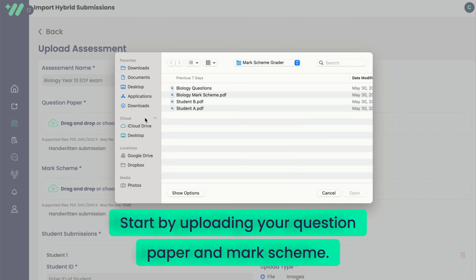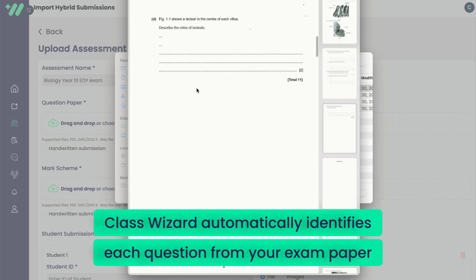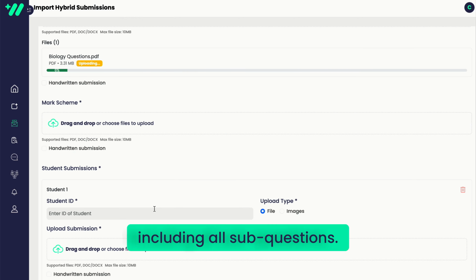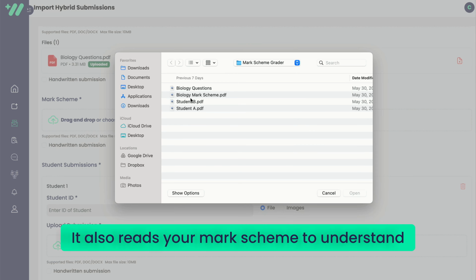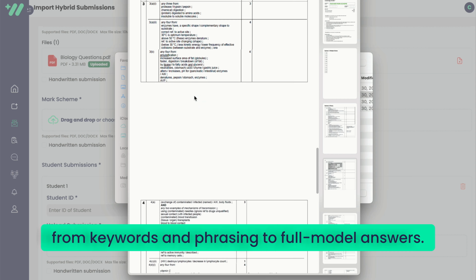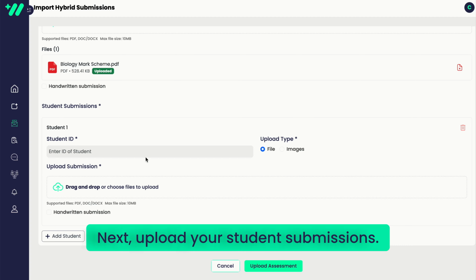Start by uploading your question paper and mark scheme. ClassWizard automatically identifies each question from your exam paper, including all sub-questions. It also reads your mark scheme to understand how each question should be scored, from keywords and phrasing to full model answers.